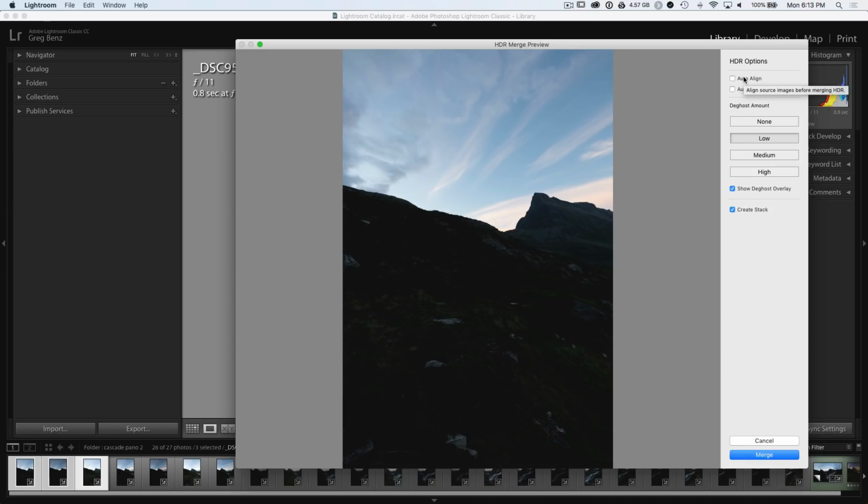Shoot your images on a tripod and then leave this off. If you turn auto align on, then Lightroom's going to try and move the image around, and it might look at little details of cloud movement and align them and then cause rocks and other details that are already aligned to move. So auto align will take a perfectly aligned image and it might ruin it. It's better to shoot on a tripod and just not use the auto align feature.